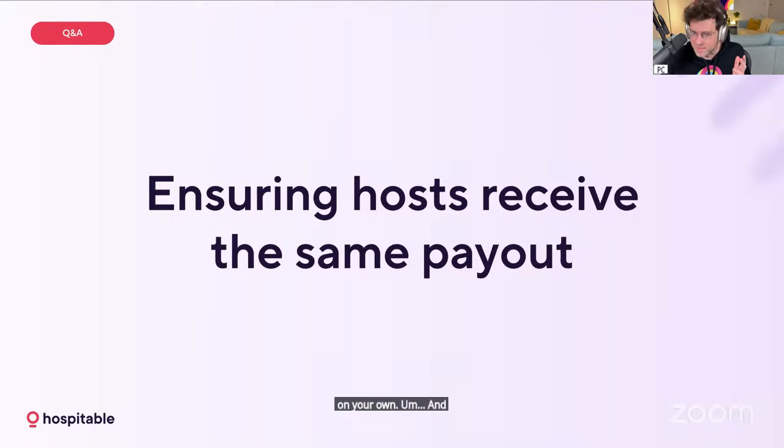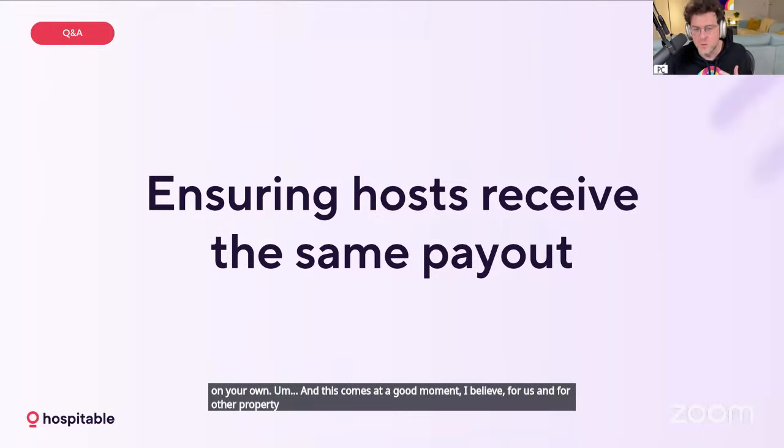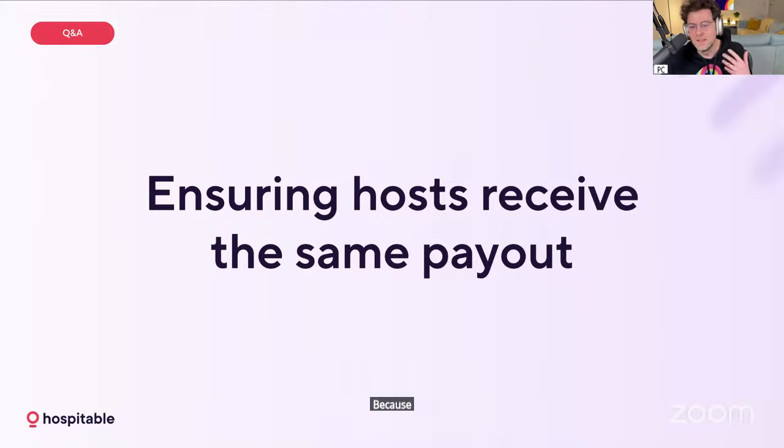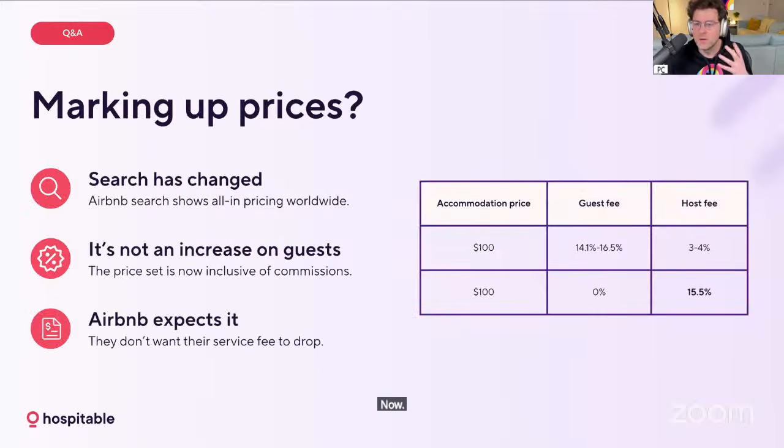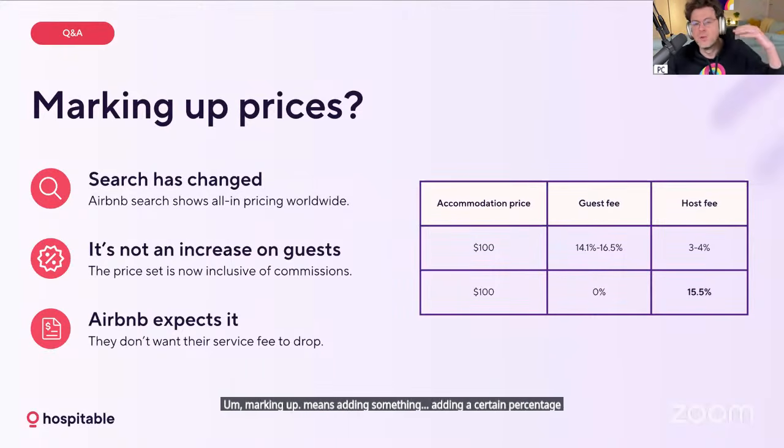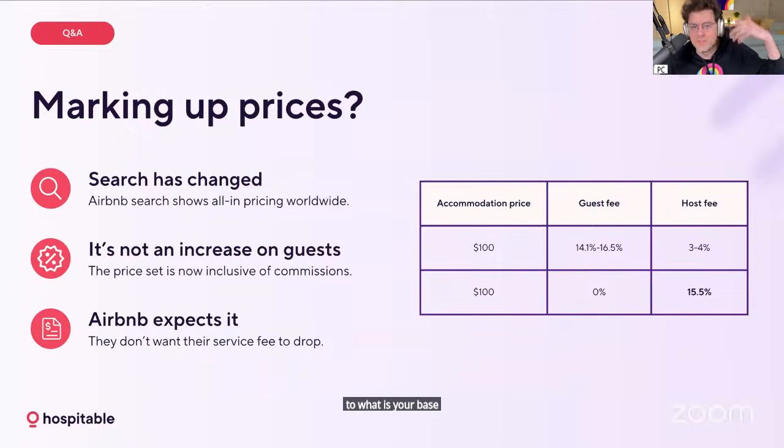And this comes at a good moment, I believe, for us and for other property management software, because Airbnb is actually facilitating us to do it by marking up your prices. Now, this is a word that you've heard and you've seen. Marking up means adding a certain percentage to your base price, your nightly rate on your property management software. And it's a feature that exists in every property management software to a certain level.